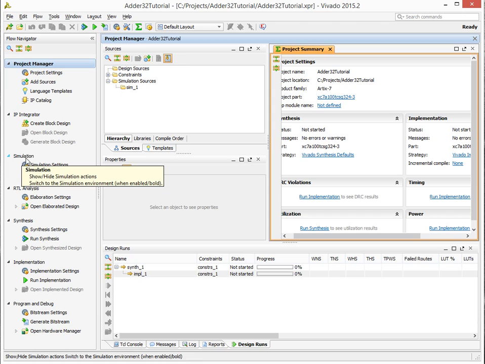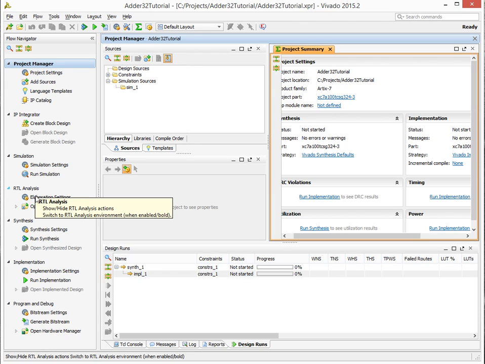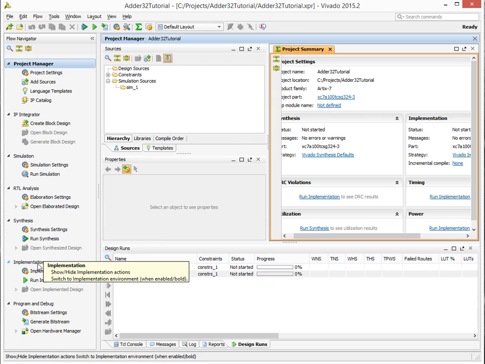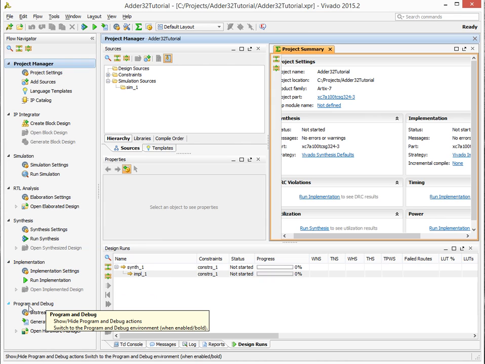We have the simulation here. This allows us to run simulation of our design, which we're going to focus on in this video tutorial. The other options we have are RTL analysis, synthesis, implementation, and program and debug.